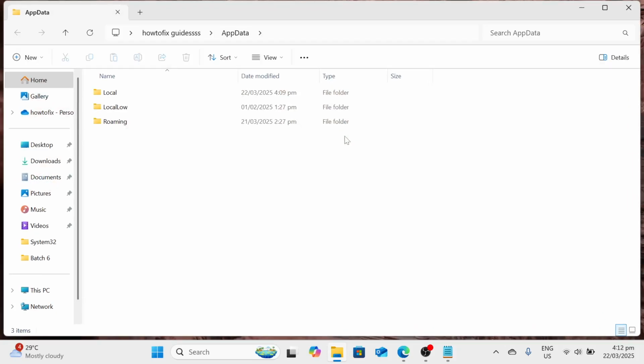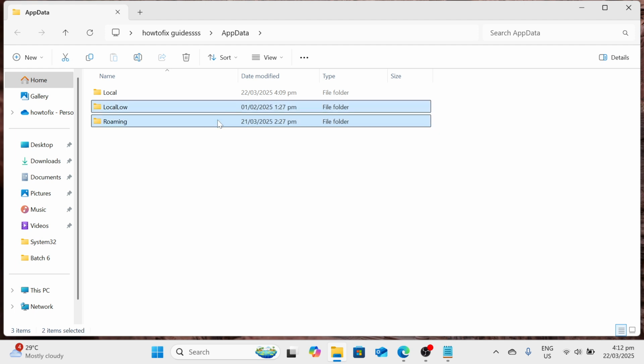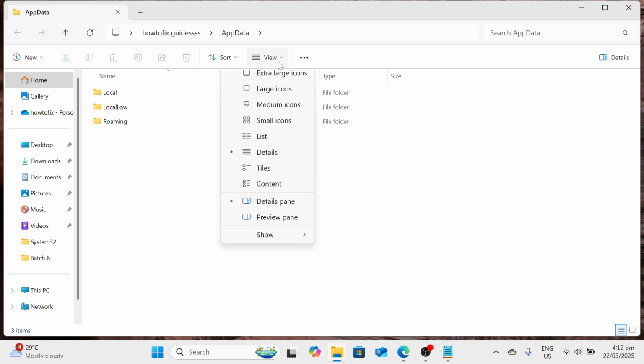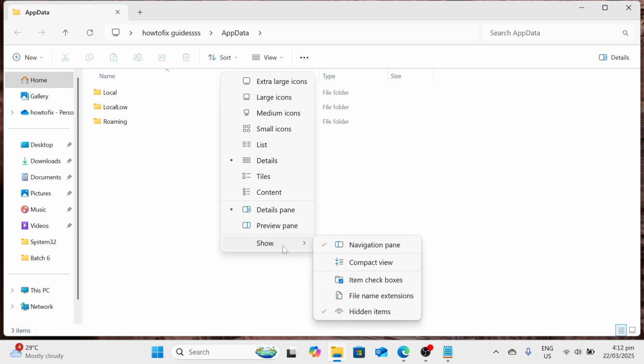Here you will see three folders: Local, LocalLow, and Roaming. In case you don't see any folder or one is lacking, please go to the View option, click on Show, and make sure that the Hidden items option is checked.